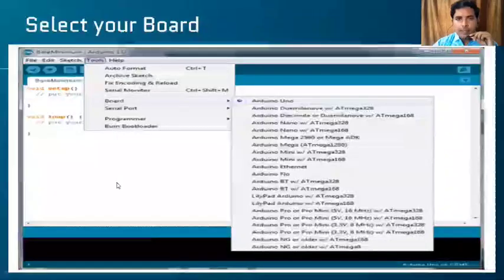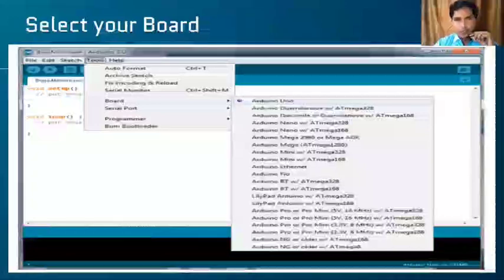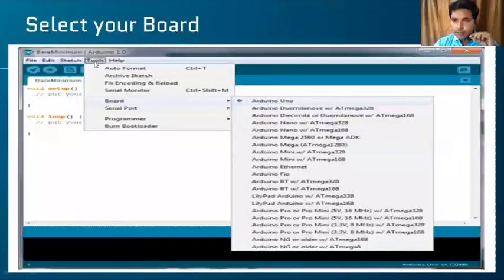When you install the software and open it, the first thing you have to do is go to the tools option. There you have to select the board option. In that board option you have to select Arduino Uno.